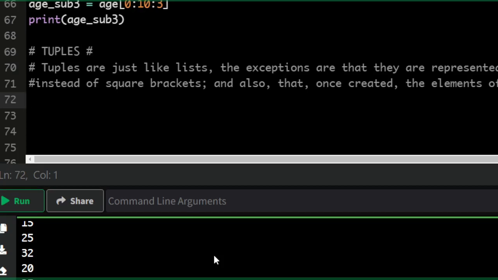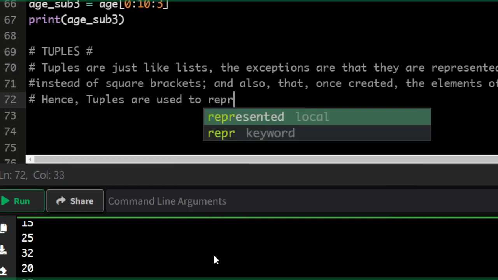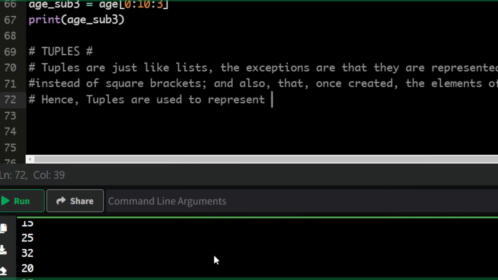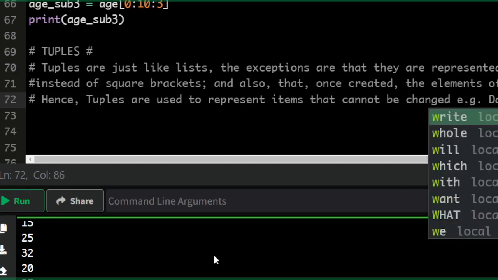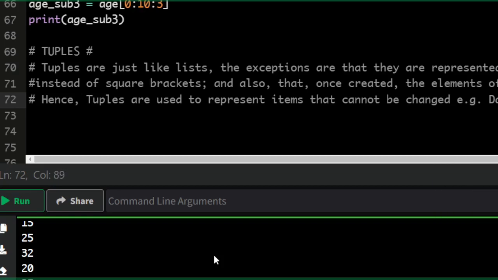So stuff like that is what we use tuples for, or what they represent in programming. You understand it now? So you say, hence, tuples are used to represent items that cannot be changed. E.g., days of the week, months of the year. You understand? All of those, you cannot change them. And that is an example of what we use tuples for.